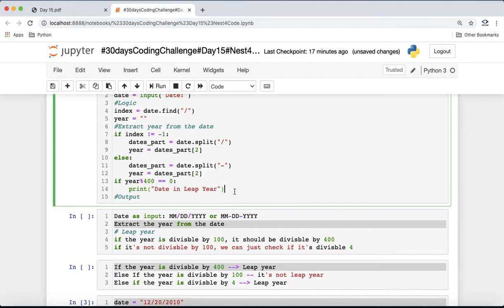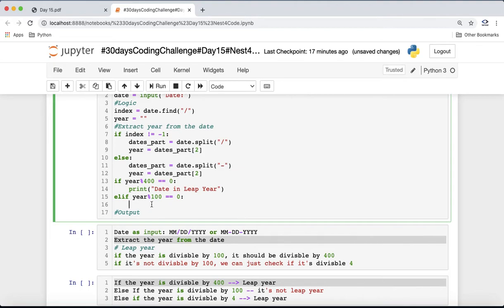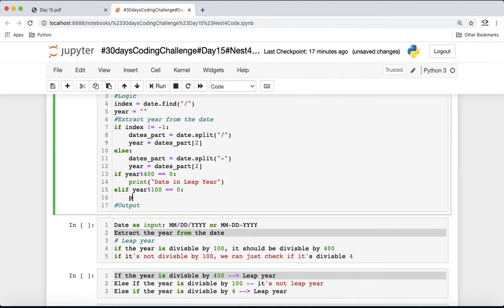Else, we'll go with the elif case, because we need to put more conditions. If year percent 100 is also 0, what does it mean? It was not divisible by 400, that's why it's coming in the else case, but now it's divisible by 100 only. So if it's just divisible by 100, the message is date not in leap year.